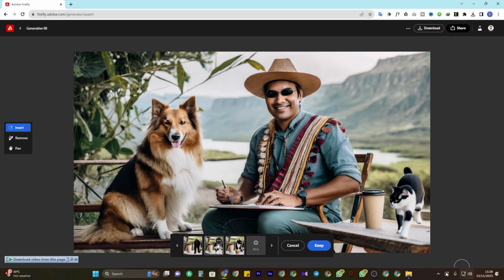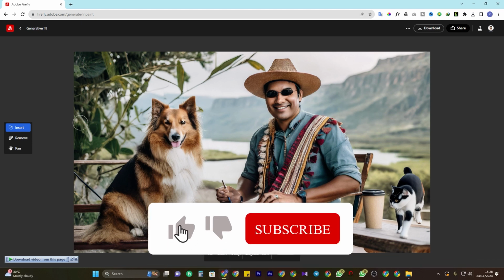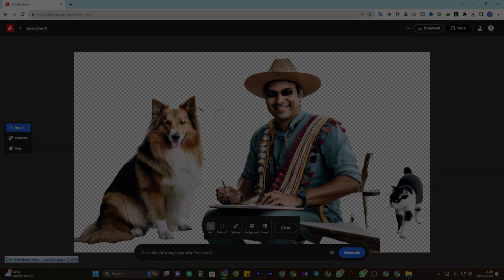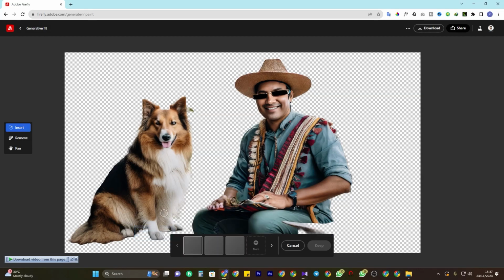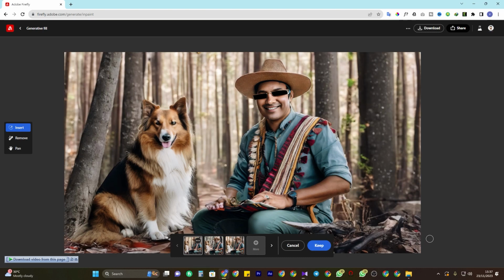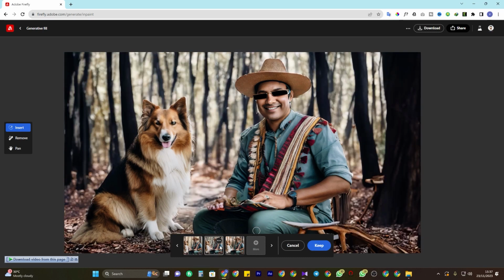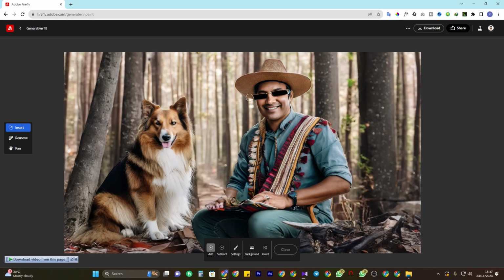There are additional features like background removal and inversion. Try removing the background or placing the person in a forest by typing forest and generating. Have fun with it. Remember, the download and share options are available once you've crafted your perfect image. Generative fill opens up a world of creative possibilities, so go ahead and have some fun with it.